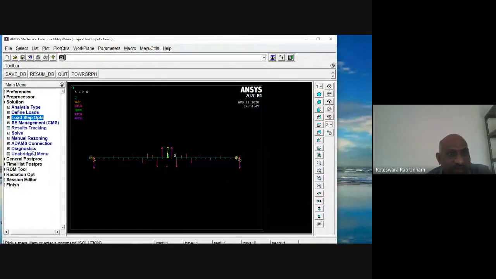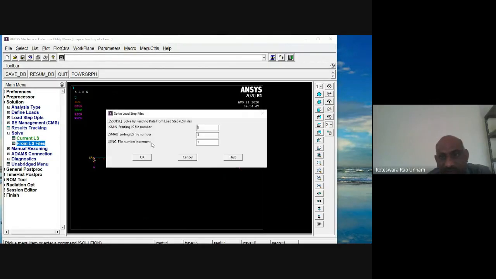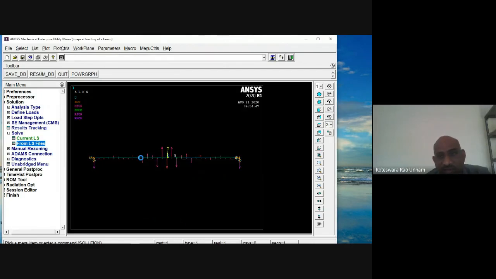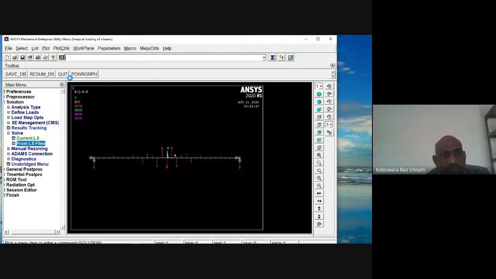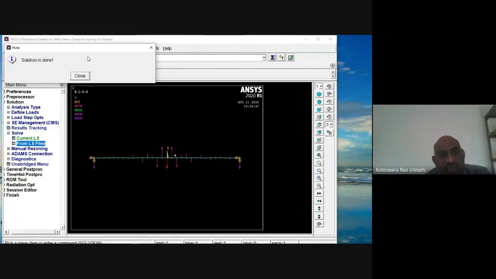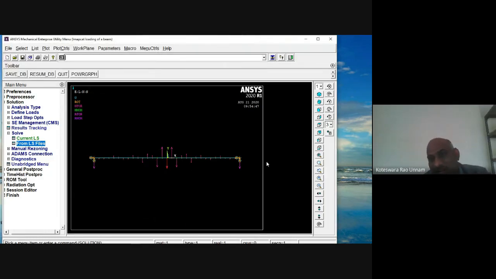So again we'll solve this. Go for solve from load step files. Now what you need to give is 4 to 6. 4 to 6, increment is again 1 only. 4, that means it will solve for the 4th, 5th and 6th load steps. Click OK. So don't bother about those warning messages which are displayed during the solution. You click OK. So now it is solved.